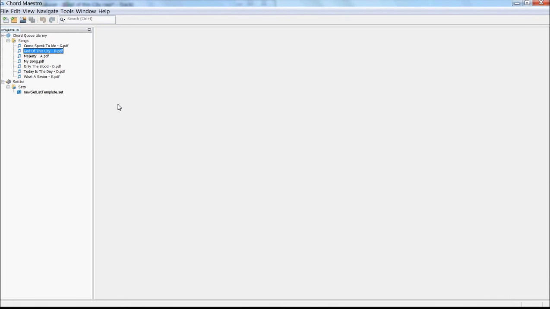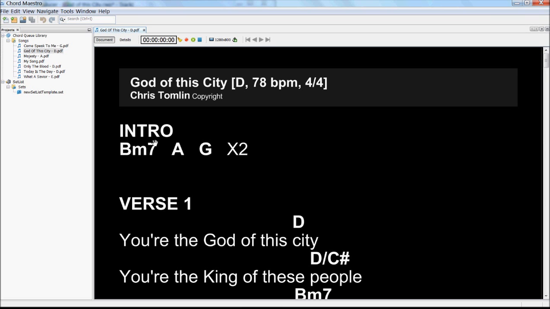In this tutorial, I want to talk about some of the more advanced features of Chord Maestro that you may not need to play around with that often, but they're good to know about. So to start off with, let's open up a chord chart.